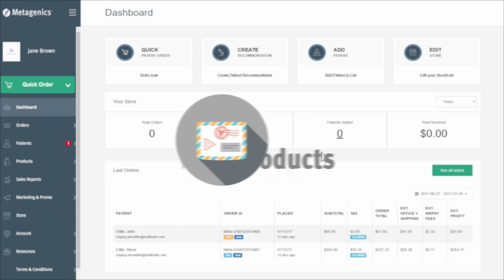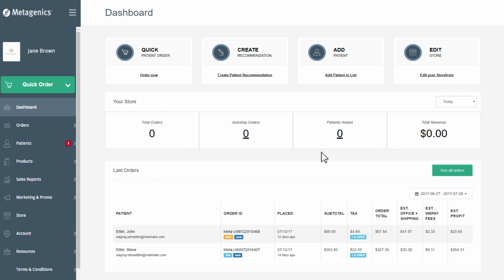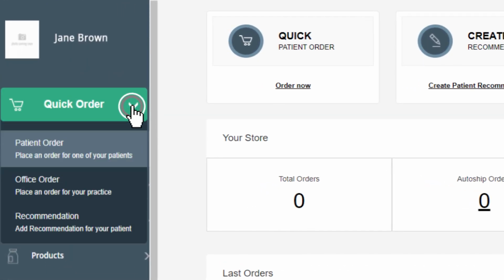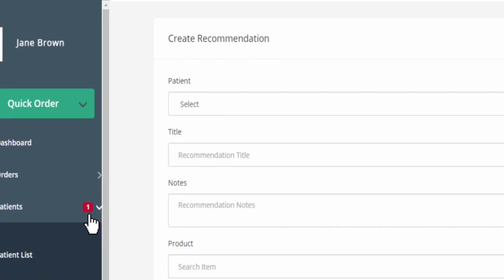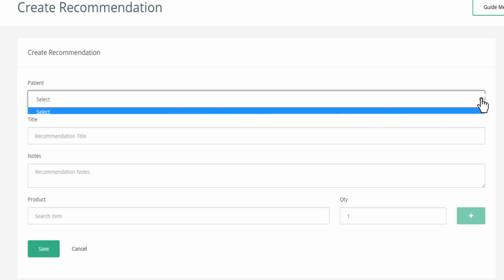The new Metagenics Online makes it easier than ever to make product recommendations to your patients. Simply click the Quick Order button on your practitioner store dashboard and choose Recommendation. Select Add New Patient.